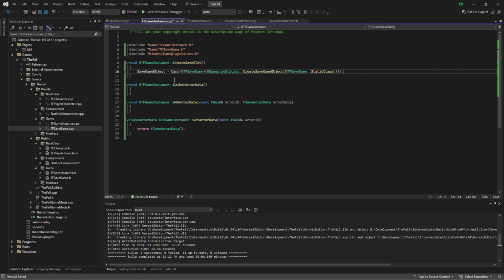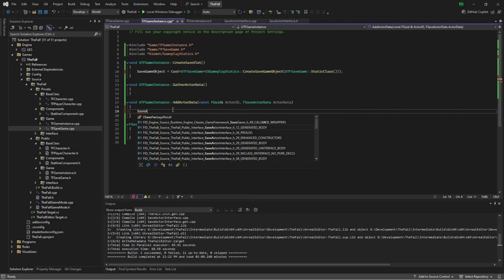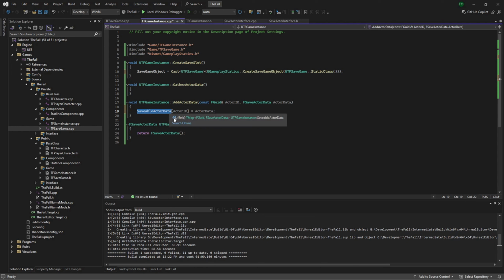All right, so this one's pretty easy. And then both the get actor and return add actor are pretty easy as well. So for this one, we're just going to go SavableActorData, give it the key of the actor ID equals actor data. Now this is something that is unique to maps. Basically, if you're familiar with C#, it's a dictionary, the closest comparison. We're adding in a key value with the actor ID and we're setting it to this.